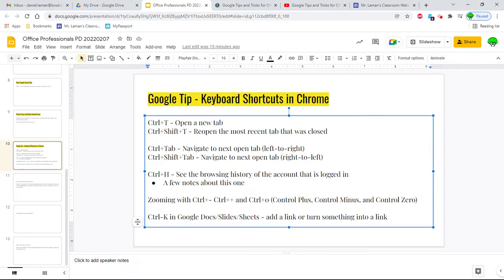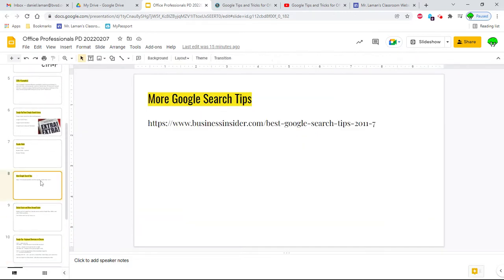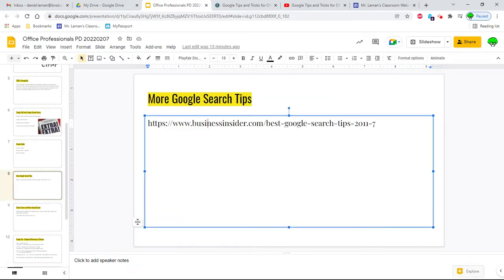The next one is using Control K. This is something available in all of the Google Drive type files. So Google Docs, Google Slides, Google Sheets, Google Sites, it goes on from there. Control K is a tip that I asked a Google employee friend of mine, if there was one keyboard command I could share with everyone at BVSD, what is it? And they told me Control K. I keep thinking back to that Business Insider link I have from earlier and realized I was having to copy and paste it to get it to work.